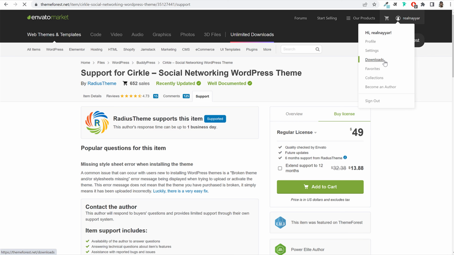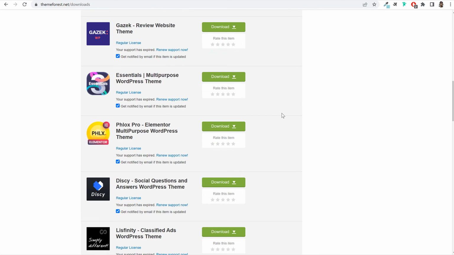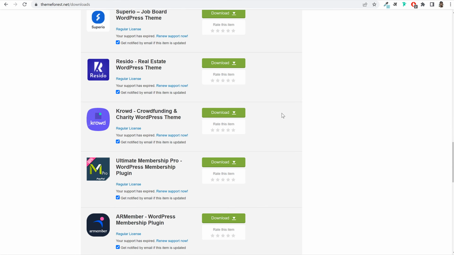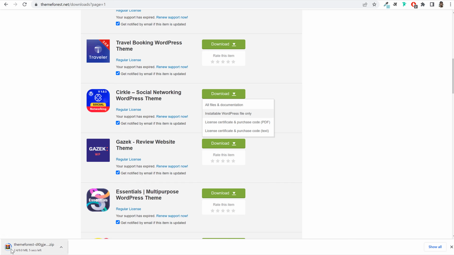Hover over that and click on downloads. Now under downloads, you will see all the themes that you have purchased. You need to search this theme. Here it is, Circle theme. You need to click on download and click on the second option, installable WordPress file only. Okay, click on second option. A new zip file will be downloaded for you.